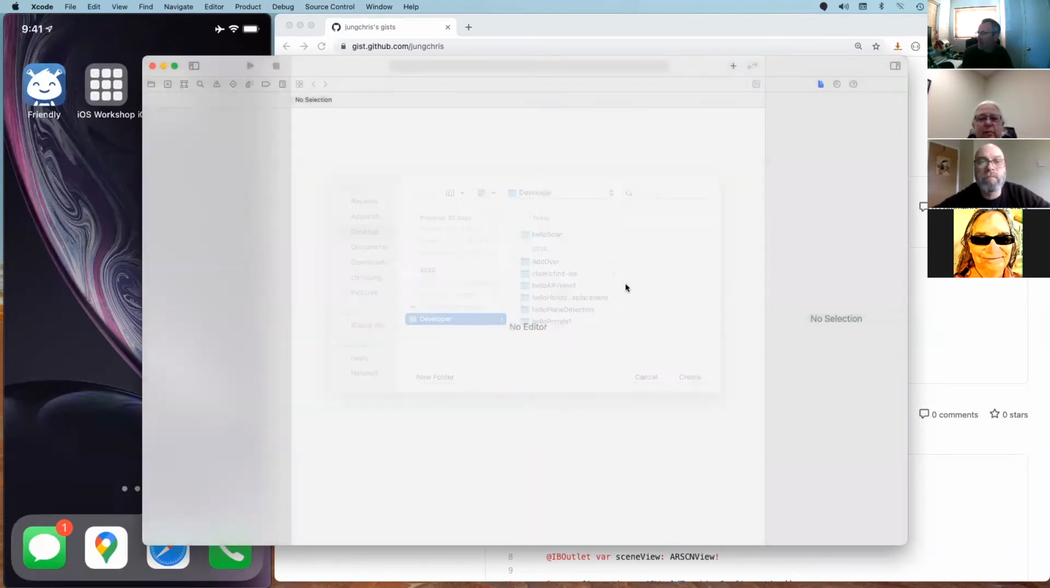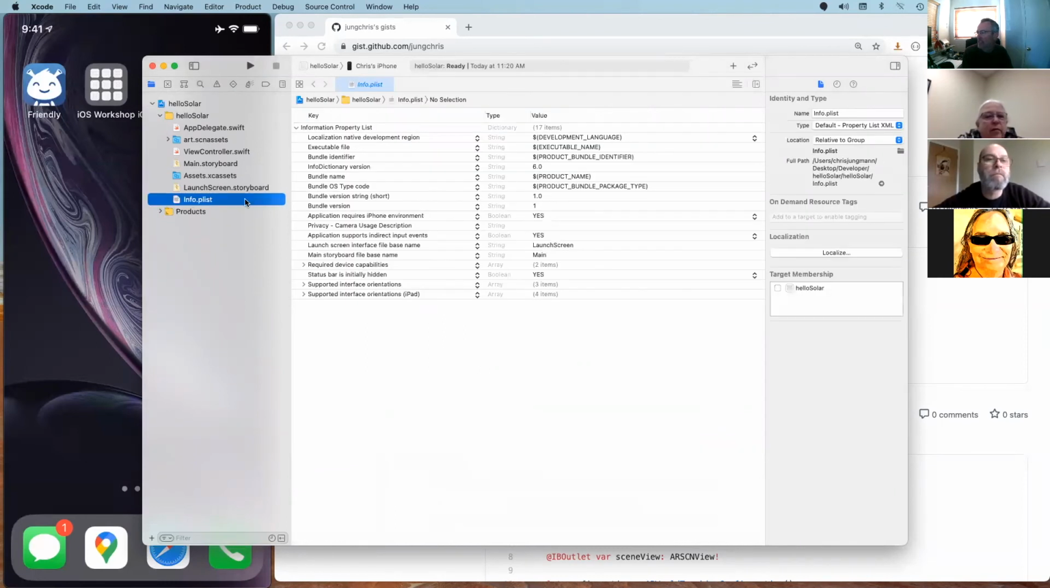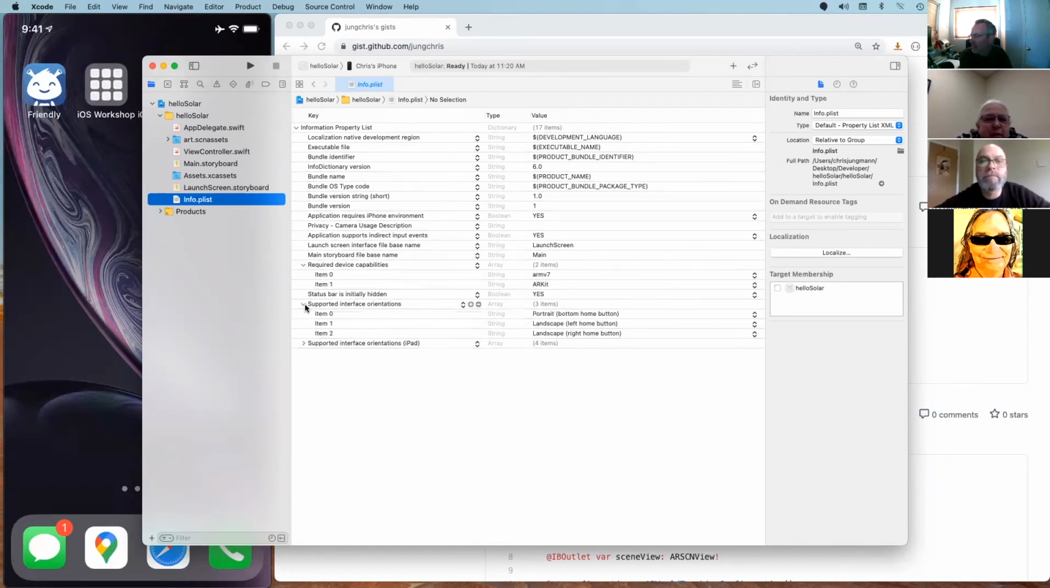I'll create Hello Solar. And what it does is it creates this right here, which is what you'll need. Where is the camera request here? In required device capabilities. Where was that? It's about four up from the bottom on the left-hand side. Oh, thank you, Jamie. Bundle info, bundle name. I'm not seeing it, but let's take a look at what we got.